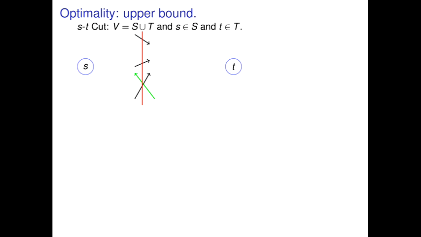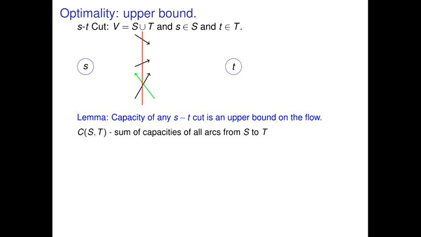Okay, so now you want to show that it's optimal. First of all, let me prove this theorem. I stated it several times, but let me just prove it. The capacity of any s-t cut is an upper bound on the flow. I actually argued the proof. Let c of S to T be the sum of the capacities of all the arcs from S to T. So it's this expression. It's the sum over the edges where one endpoint is in S and one endpoint is in T of the capacity of the edges. So this is not about the flow function. It has no flow function here.